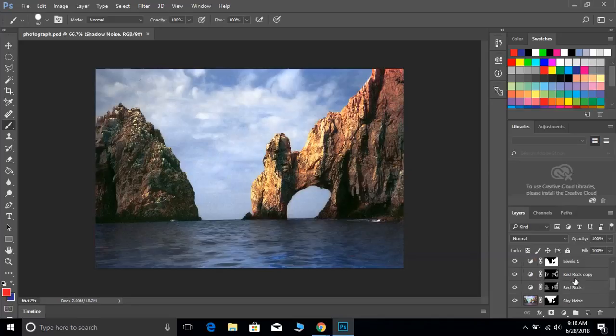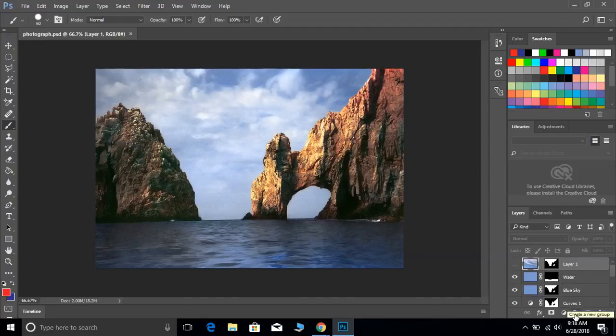So if I were to highlight blue sky, or even the layer 1, the topmost layer, and click on the group, it would put it up there. So it's going to put it above the layer that you're highlighted on. So this is one way that you could put some things.